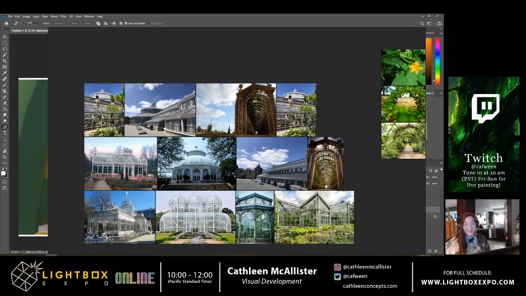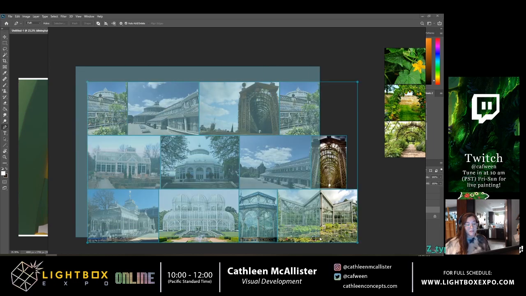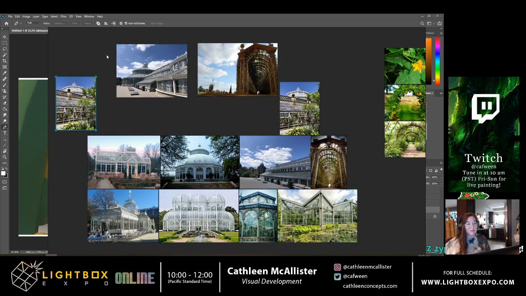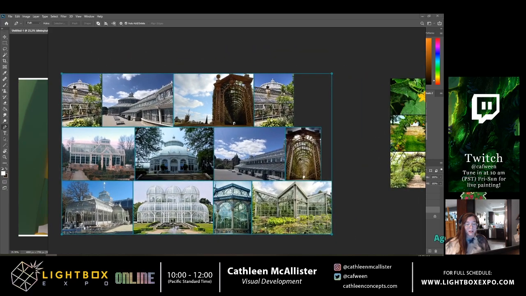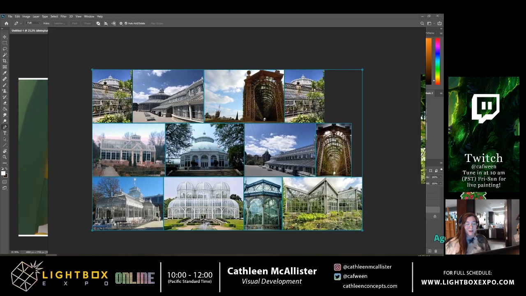So yeah, these are the references I've been looking at, and I use this program called PureRef. It's really convenient. You can drop in a ton of random sized files, and then you just align stuff really nicely. So it's really fast for making mood boards. I think it's either free or you can donate to them. I was looking at all these really cool Victorian conservatories and greenhouses.